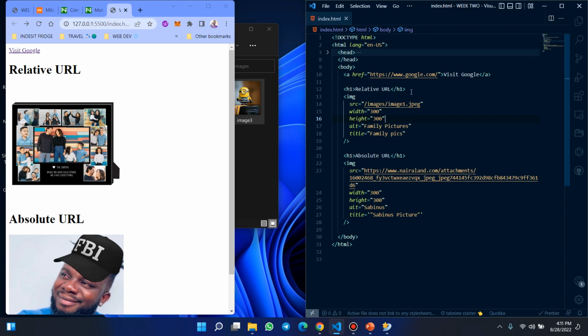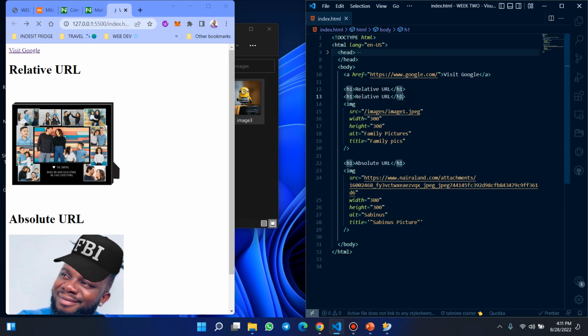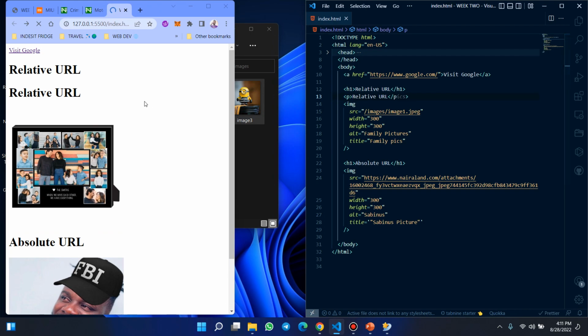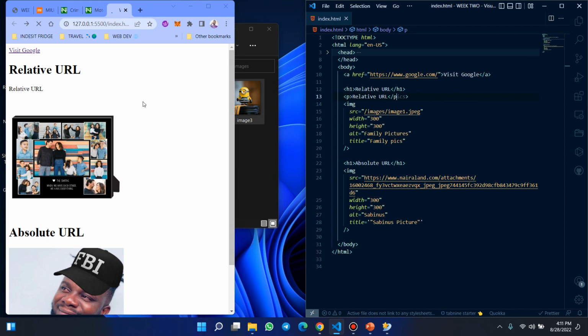Now let me show something. Let me duplicate this and change this to P. Let's see something. Look at where this one started from, and look at where the P started from. Look at where they are. Anyway, on every web page there is a margin that is automatically added. When we get to CSS, we will see how to get rid of that.